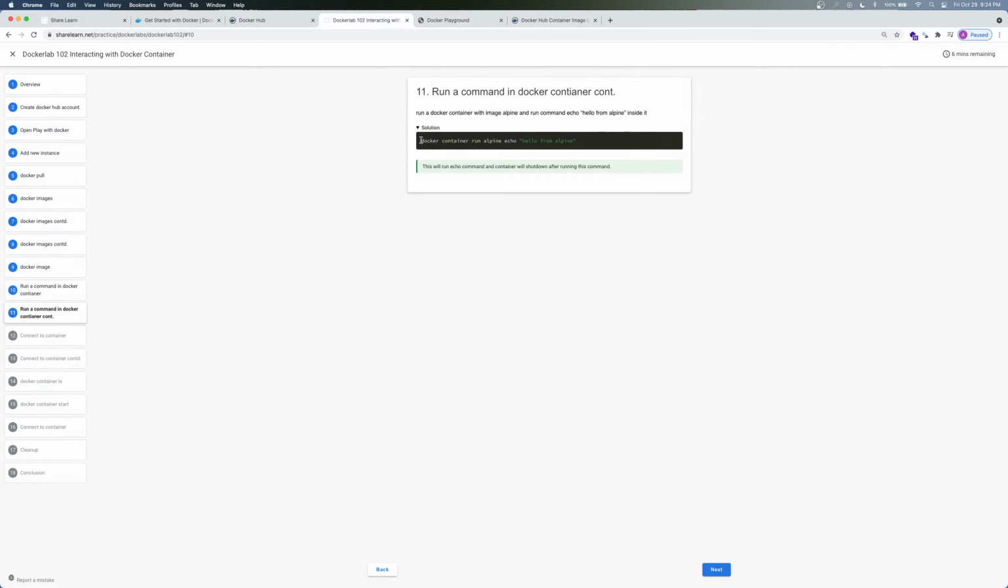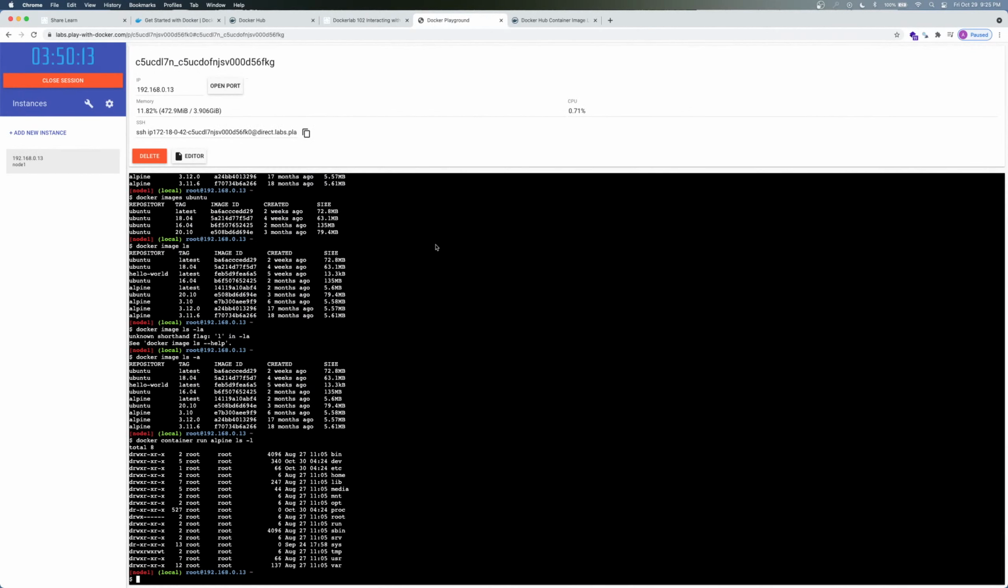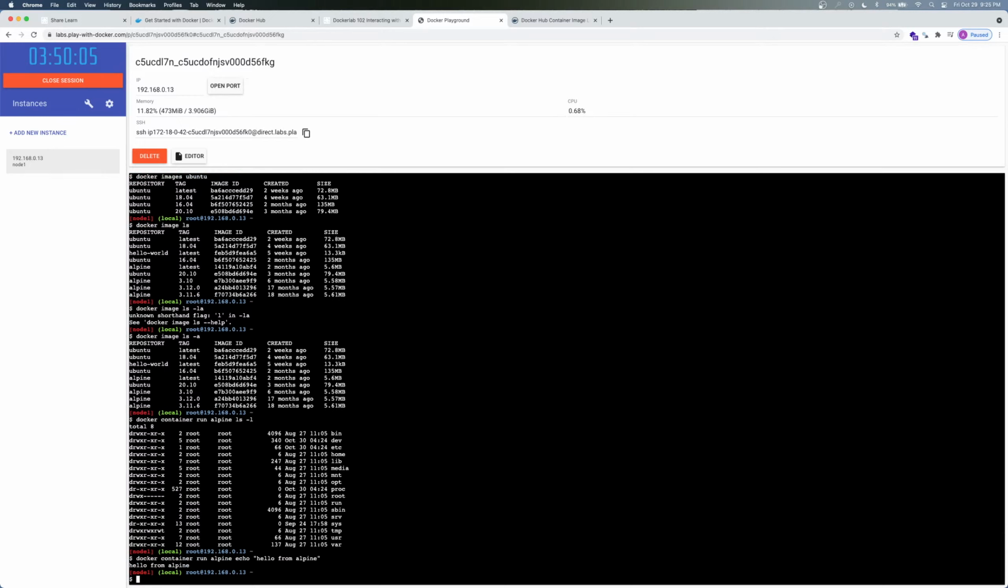Now this time I want to run an echo command. In the previous one, we just ran one command with an option, but here you can run echo with inverted commas and an option here as well. So you just get an echo reply from the Alpine container.